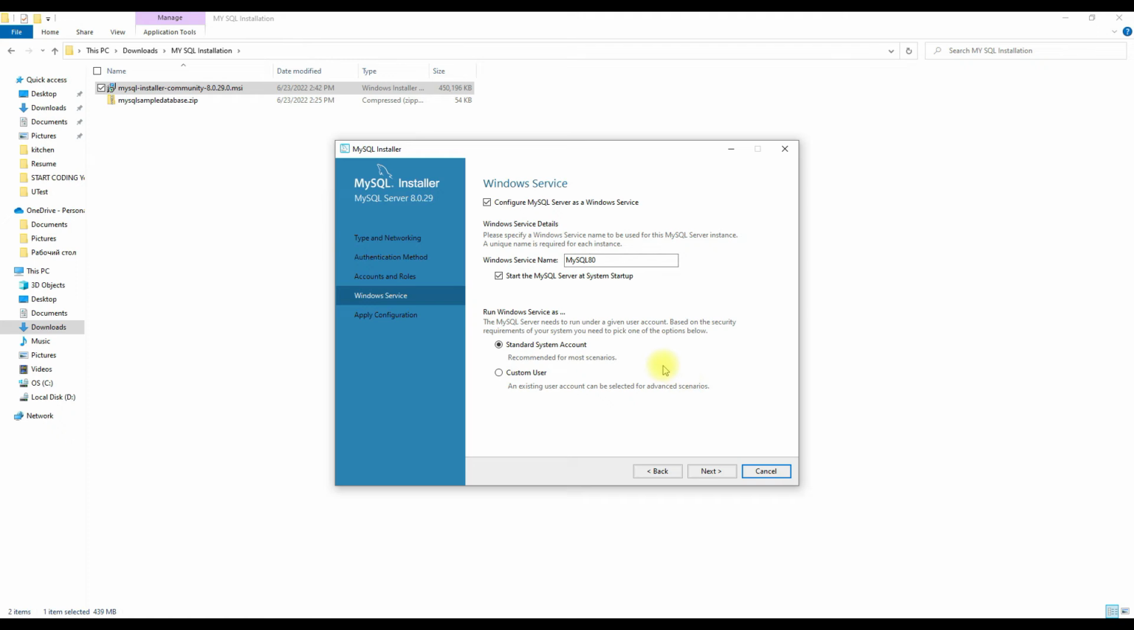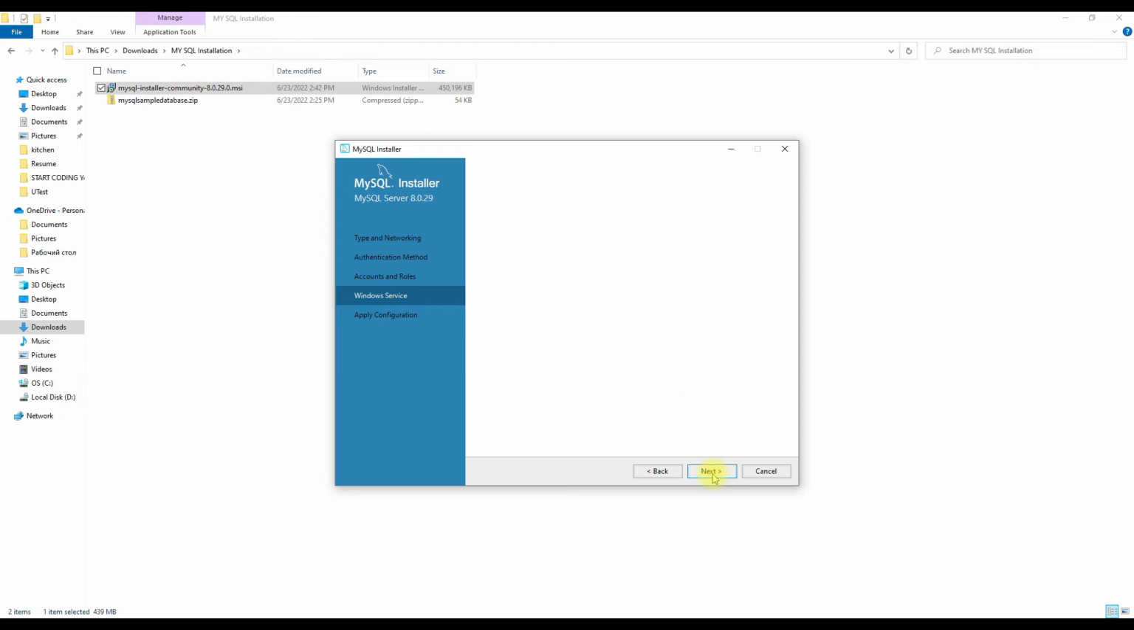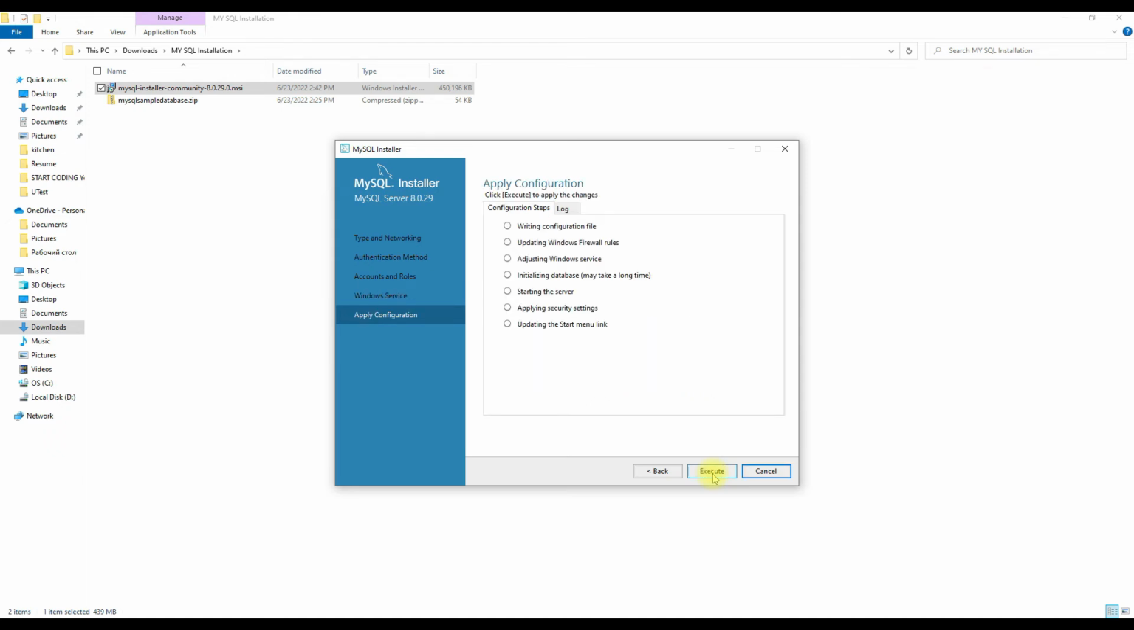In this window we have to leave the default and click Next button. Then we click Execute to save the configuration and start the database. Execute.